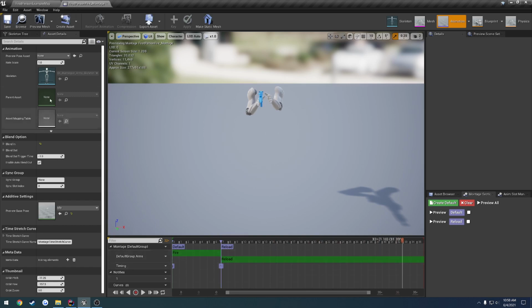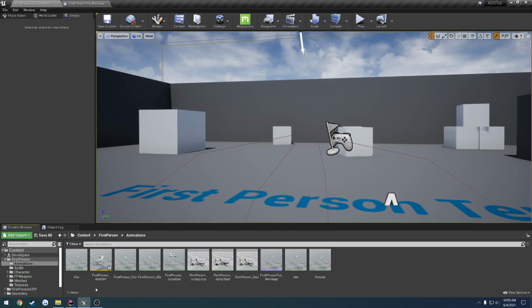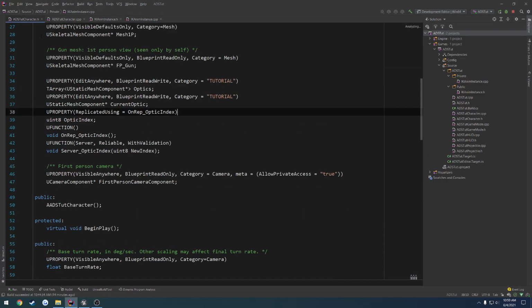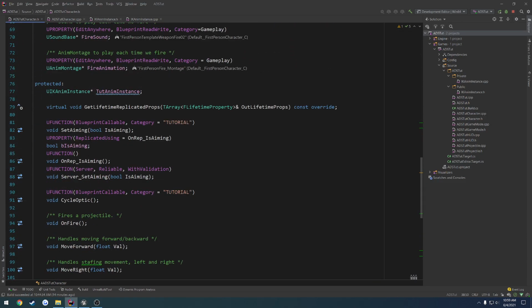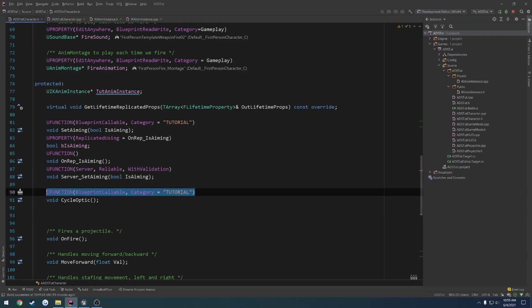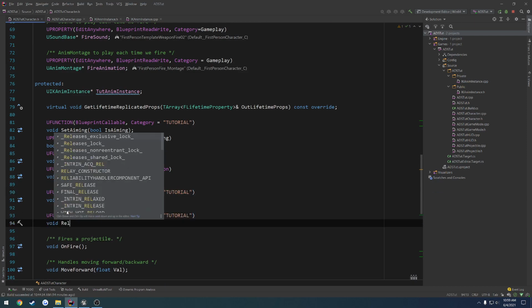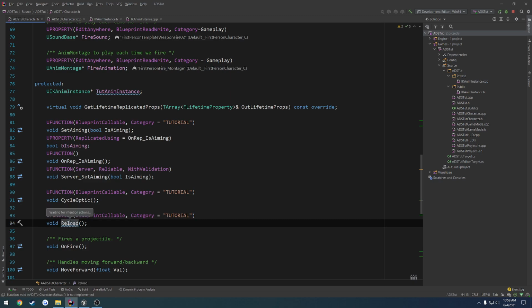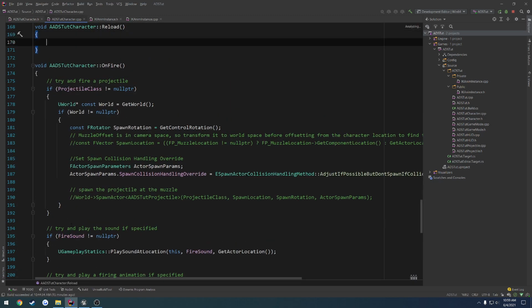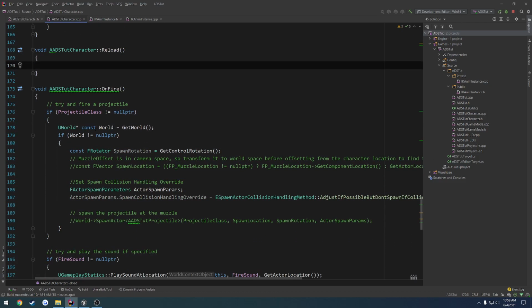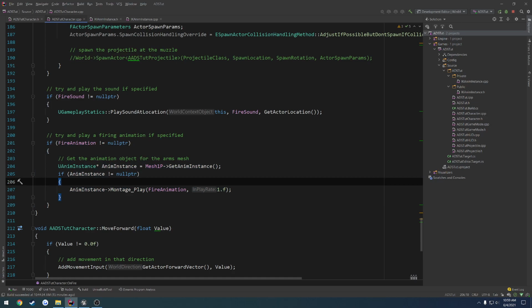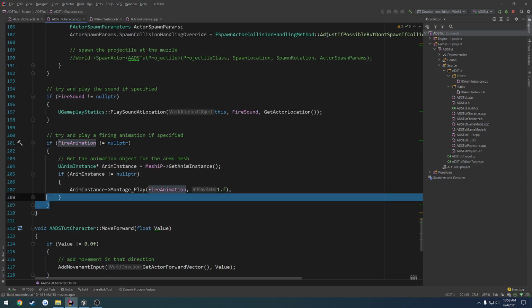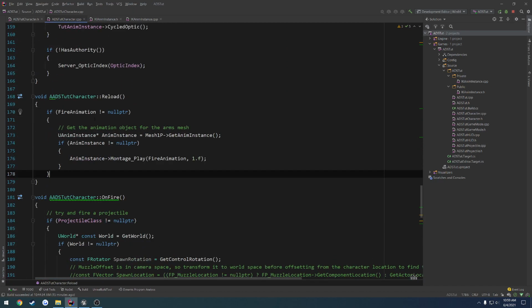Okay, so we have our montage set for reload. Now let's go back to our character here. Where do we have the other functions at? Right here. So cycle optic, I'm going to do it down here, and let's just call it void reload. Create the implementation. In here, we're essentially going to do what's inside of on fire. So we're going to copy that entire section where we play the montage. What is fire animation? Okay, that's the montage. So we copy that, paste it inside reload.